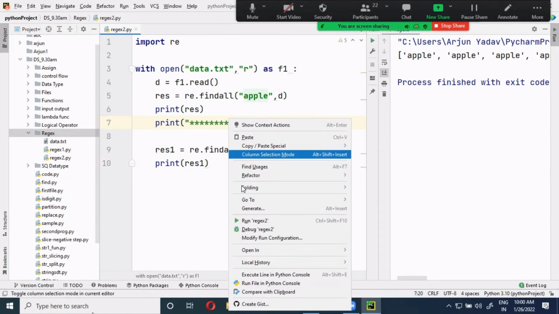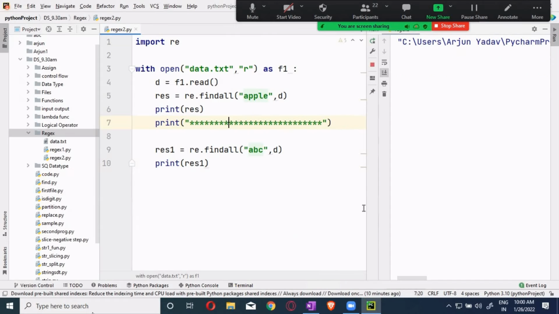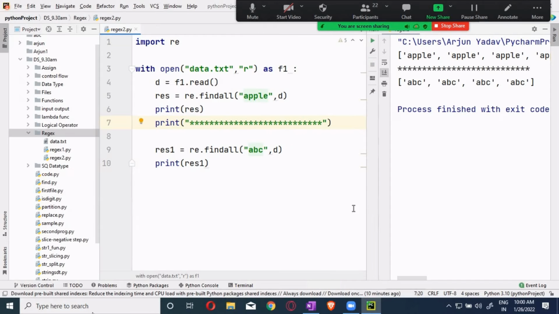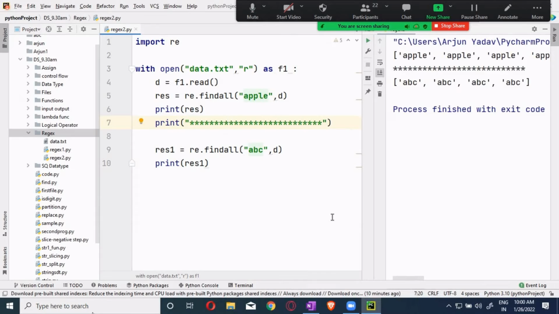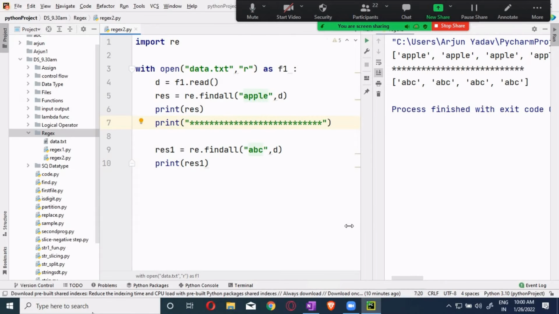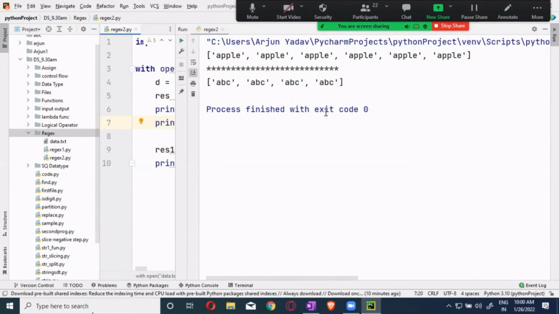Now you will be getting the ABC. Okay, we got it. Both of them we got very perfectly. Now you can dump this one. You know how to dump it in the CSV file. No need to go back and see it. You can do it.